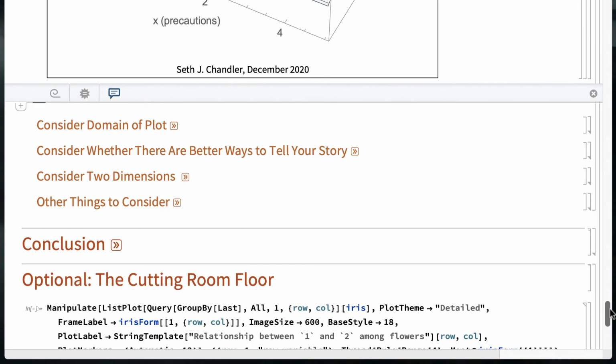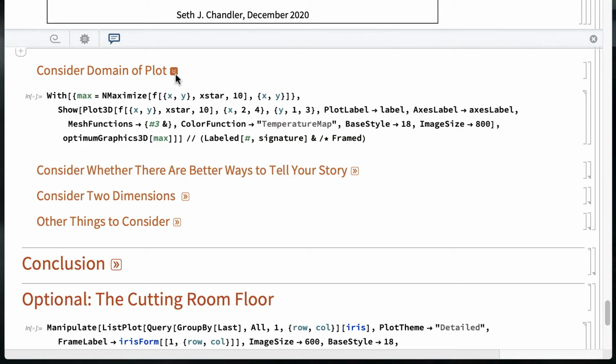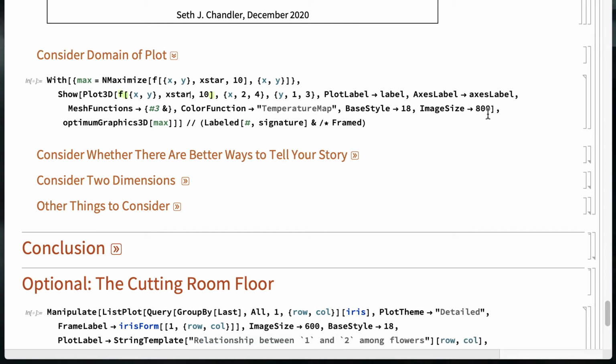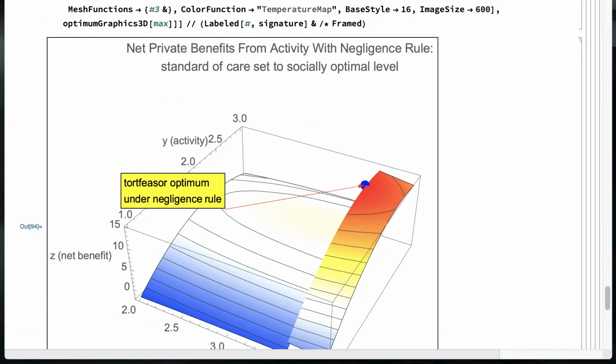We also ought to consider the domain of the plot. How much of X and Y do we want to show? What do we want to do with very high Z values? So here, what I've done, let's run this piece of code. And again, I'm going to change this back down to 600 and base style 16. And what have I done here, right?